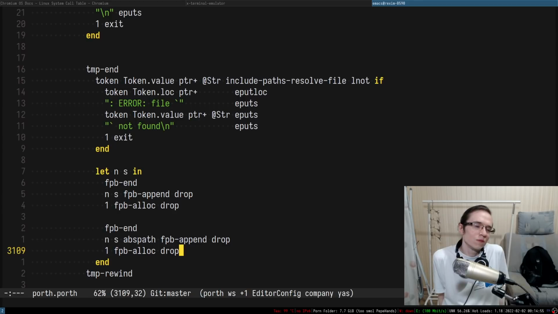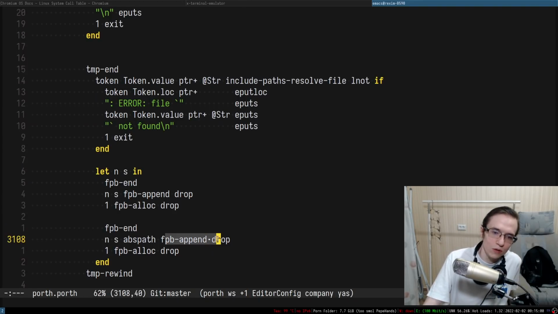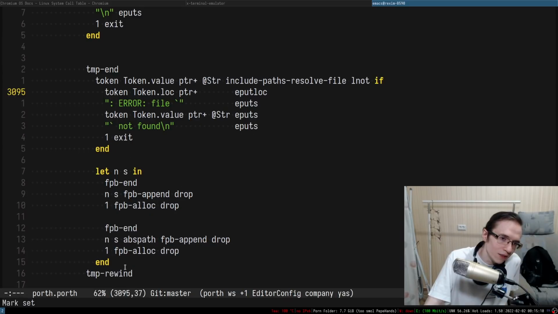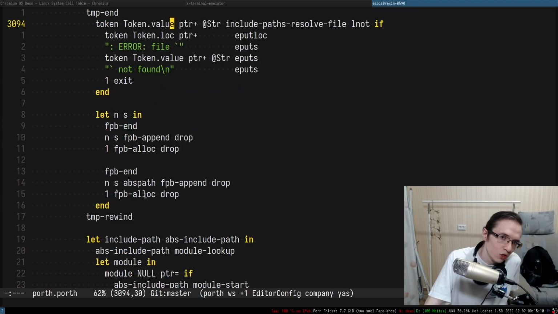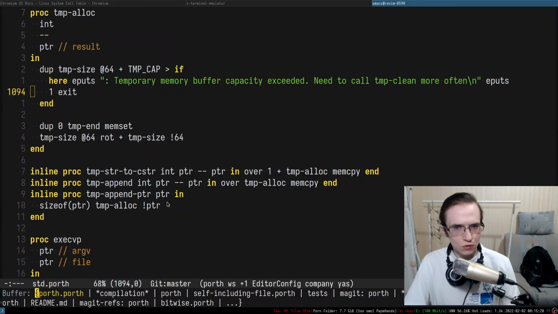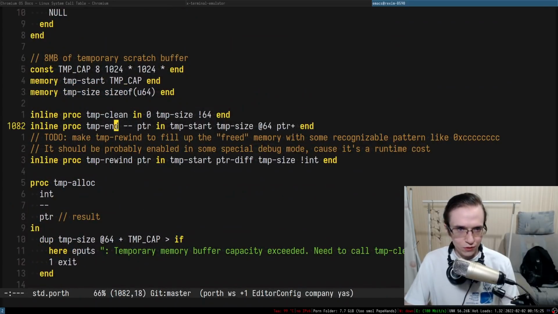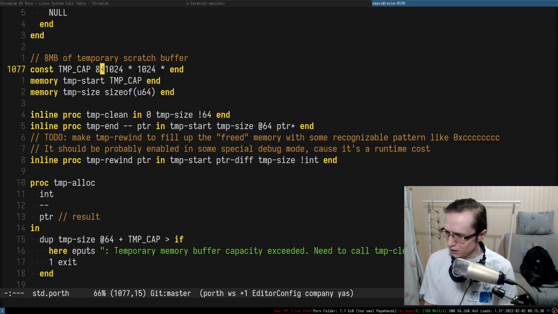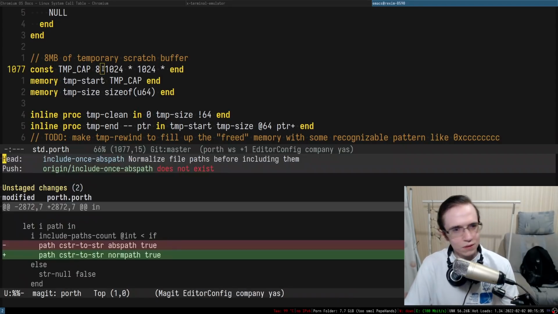And then not even, okay. Because yeah, I just do it like that and then I rewind it. That's what's interesting about that. Like I rewind it after this entire stuff, so it shouldn't be that bad. So this is absolute path. Okay, and the temporary buffer itself is actually very big. It's 8 megabytes. I don't think I would waste 8 megabytes in here. That's very strange.